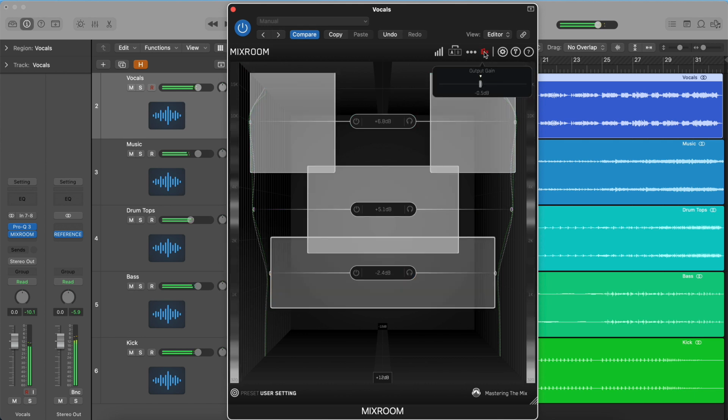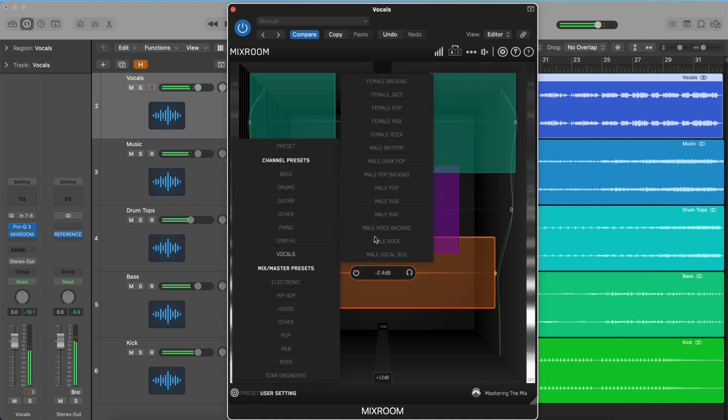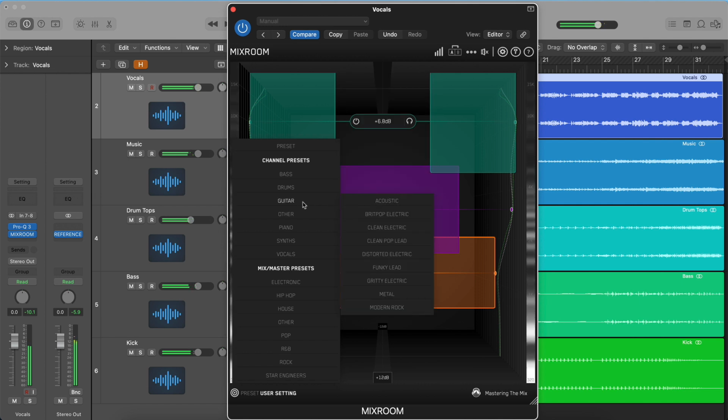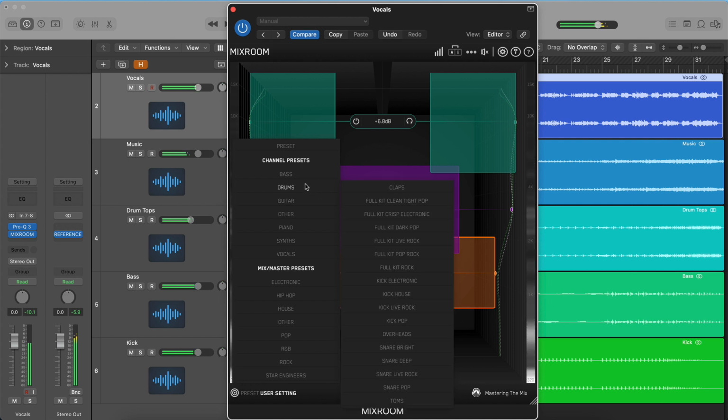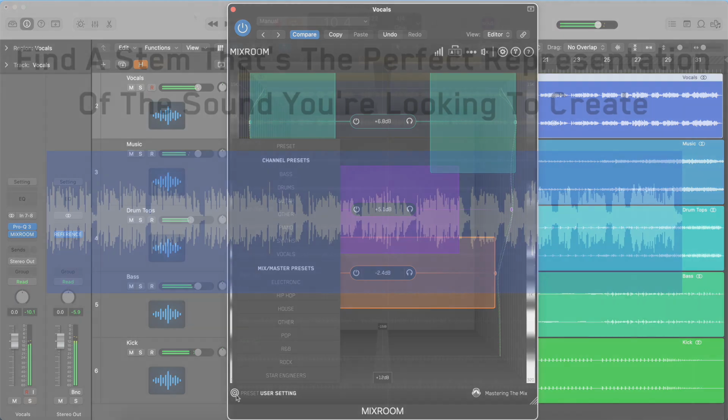To create the presets, we analysed a plethora of professionally recorded stems from hit songs, such as Ed Sheeran's vocals, which gave us our pop male vocal preset in Mixroom. The acoustic guitar stem in Oasis's Wonderwall gave us our acoustic guitar preset. The list goes on. Here's how to use a reference stem to help you EQ your mix.